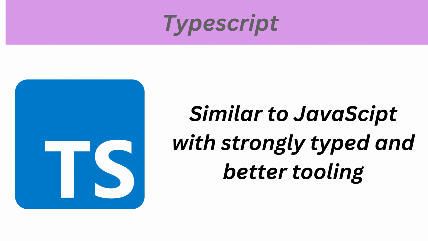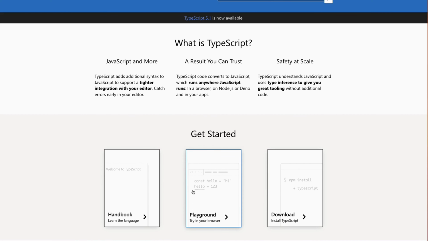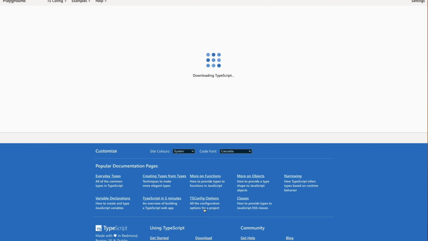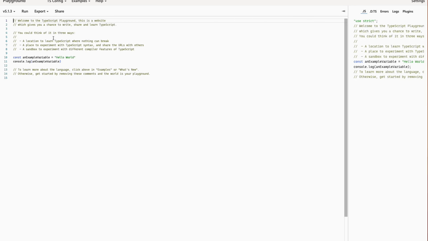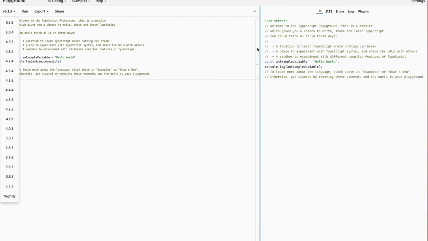So let's go to the TypeScript website where you can actually see all the definitions, and also if you look at the side, it has all the options like interfaces, JSX. So if you are building a React application, you can see JSX also comes with TypeScript support. Let's click on the playground. Let's see the difference between JavaScript and TypeScript. You can choose which version you want to use in the left drop down.